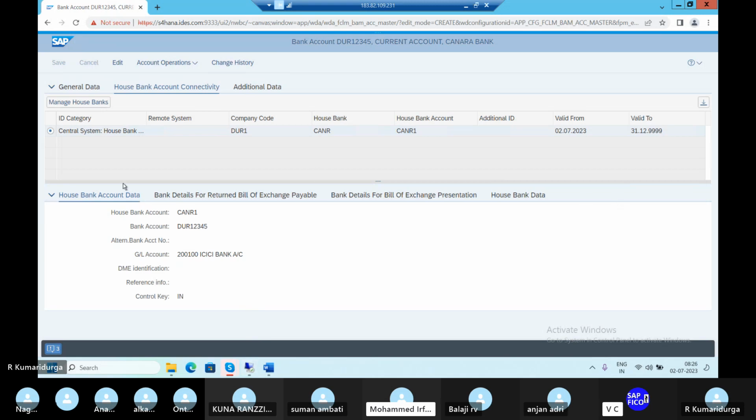So here the ID category is central, our house bank systems and all. The next one is the remote category, where the company code is DUR1 and CANR1. Next one is create the bank interest. Right, everything is perfect, right?